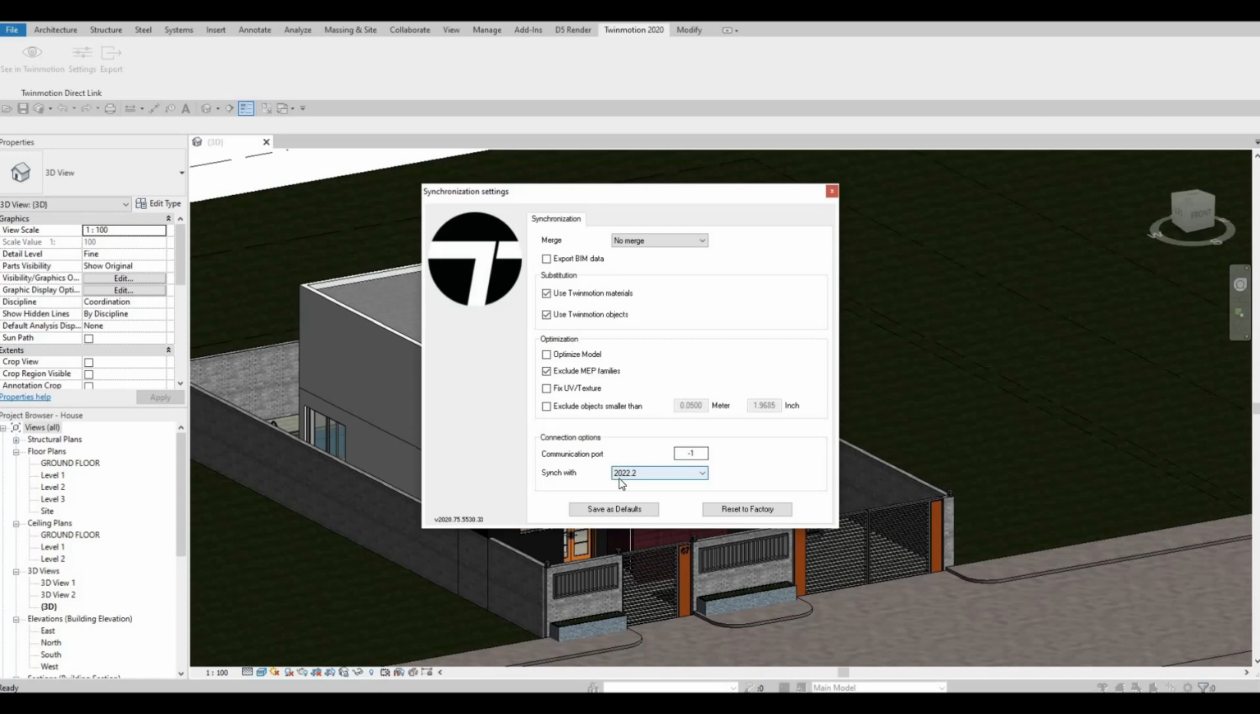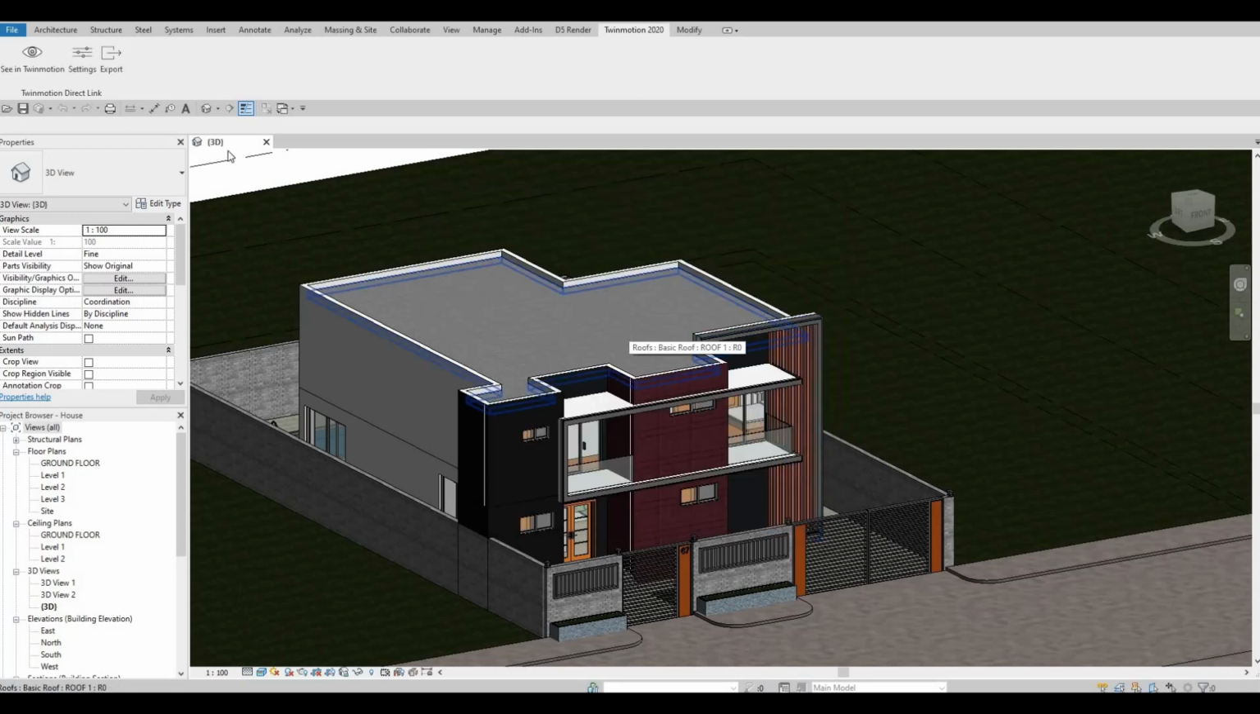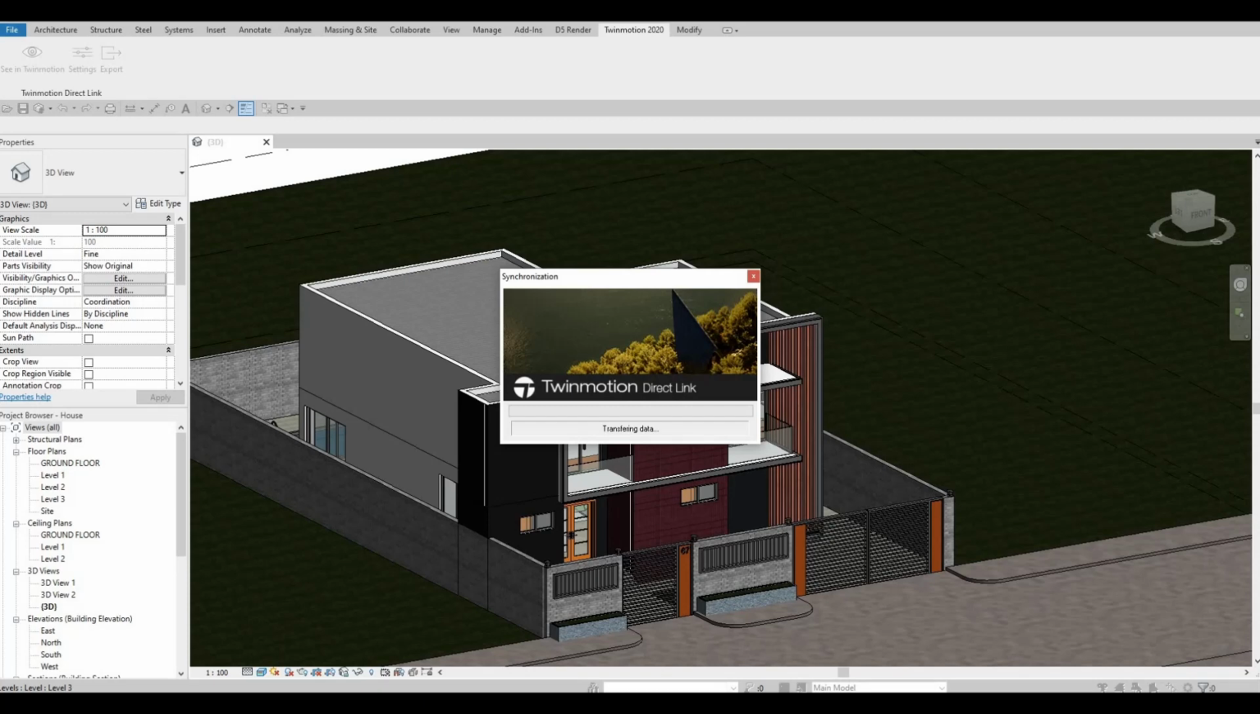In the settings, I'm going to use the 2022.2 version of Twinmotion. I know there is the 2023, but for now, I'm just gonna use 2022 because I'm still not used to the new template or the new interface of that. So now click on See in Twinmotion.